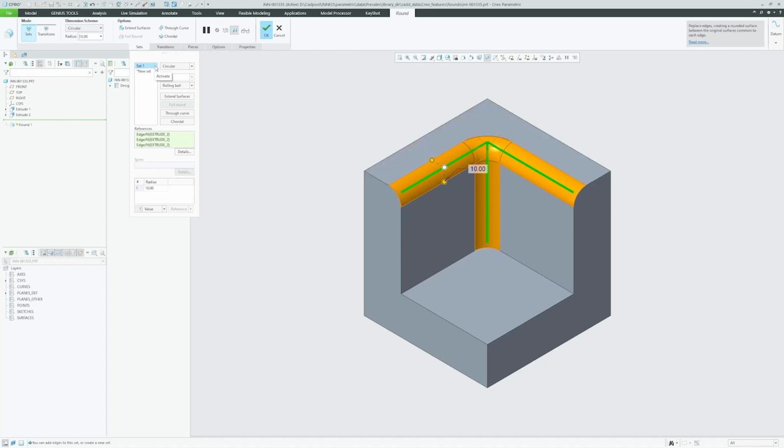If I let go of the control key and click on a new edge, that will start a new set or a new group selection. You'll see the previous one, the dimension will then disappear. It's now activated set 2, I've selected one reference, and that's the new size. So again, if I hold in control, I can select another one. There's now two edges, that's that size. So if I again go and change the size, that will update only for those two edges.